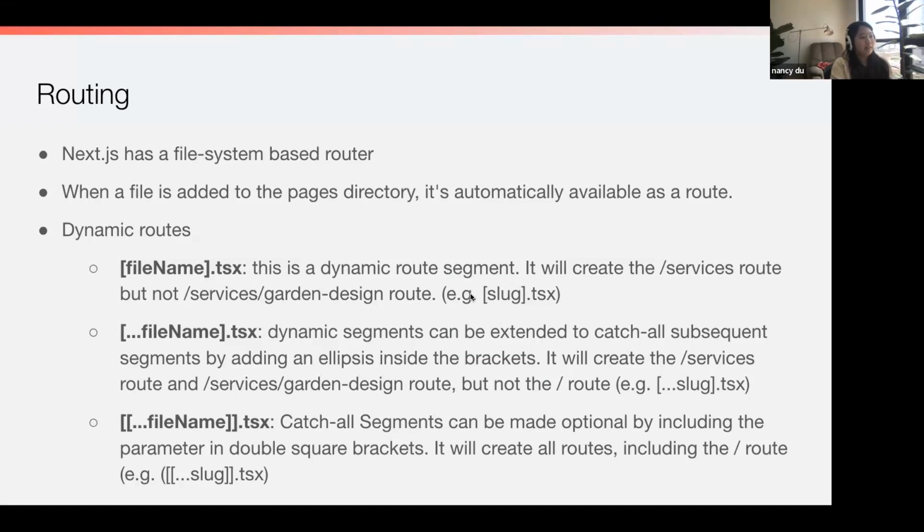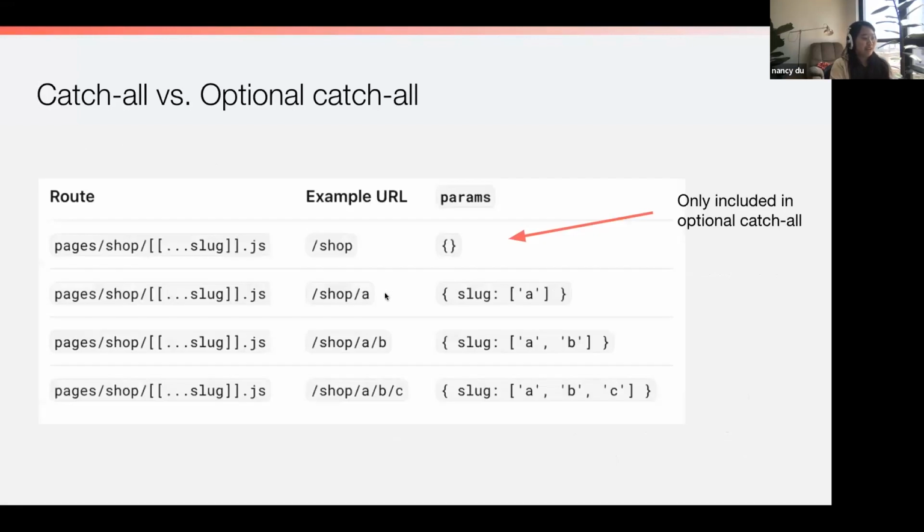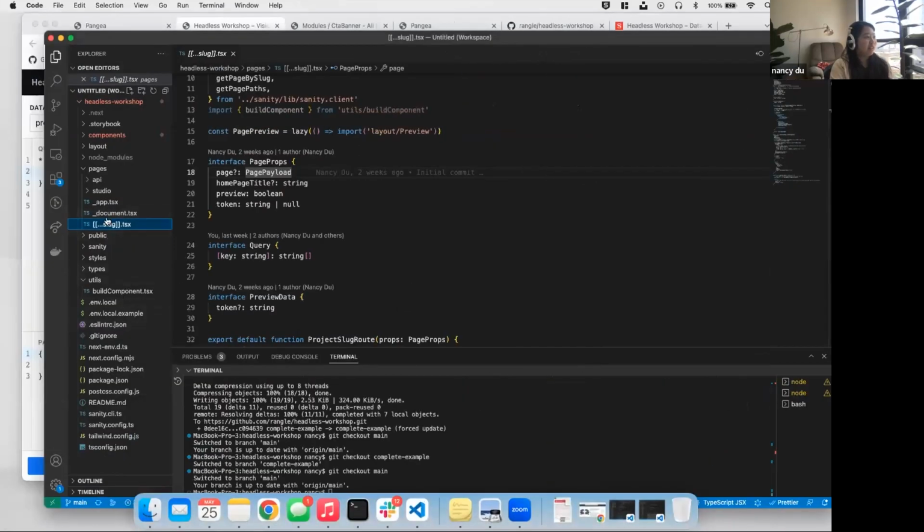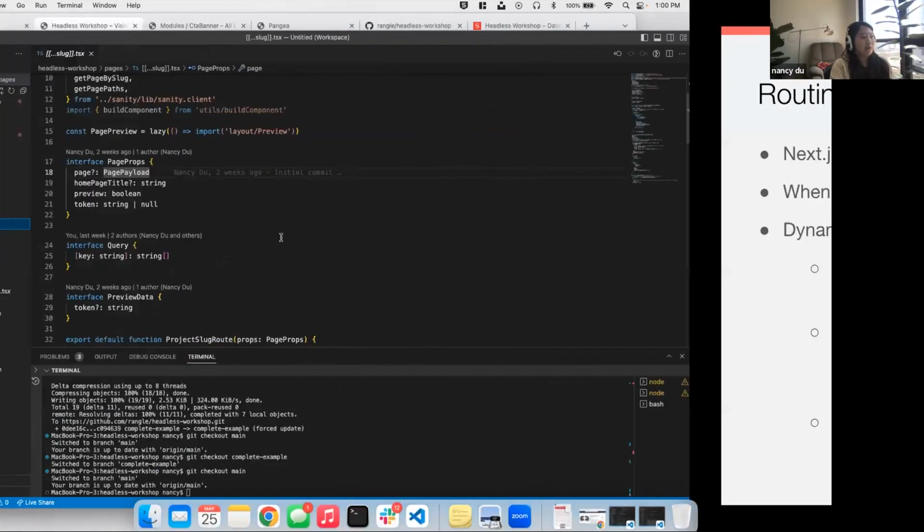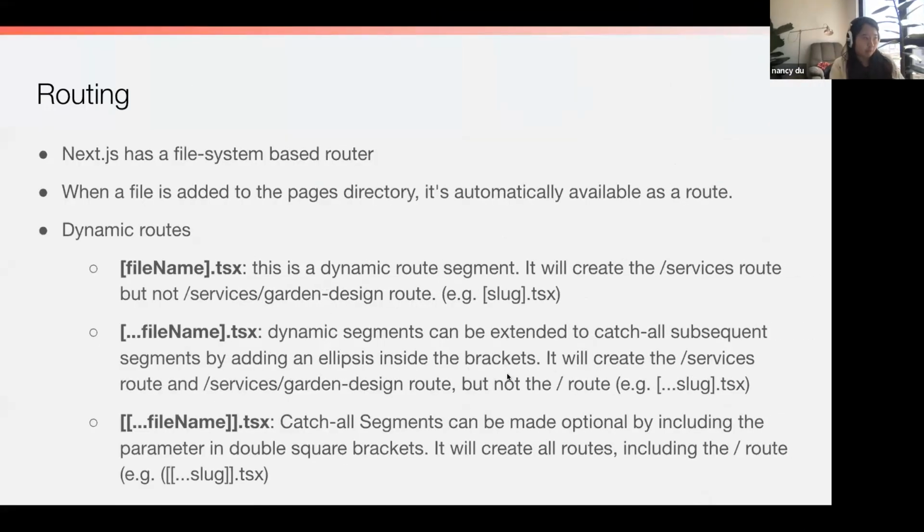An example of what that will look like is using slug as our variable. We've got our [slug].tsx. Still doesn't quite look like what we've got going on here just yet. In order for us to actually capture all of the slug segments, we're going to have to extend it to a catch-all segment. And we can do that by adding the ellipsis in here. So all of a sudden, it's not just going to work with services, it's also going to work for services/garden-design, or however many URL segments you want to tag along into it.